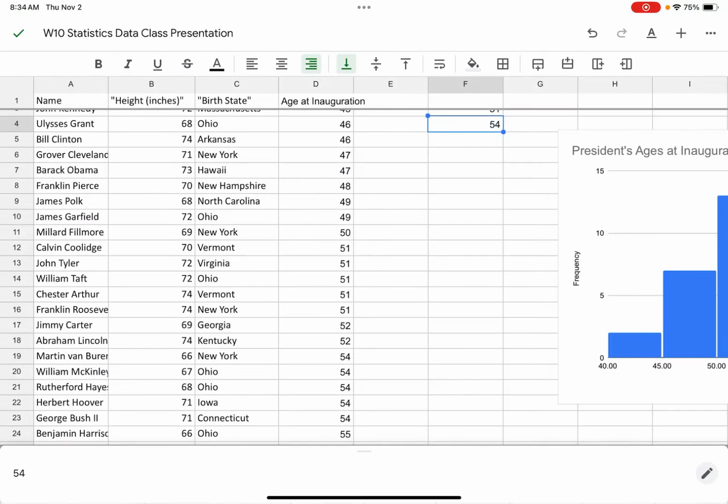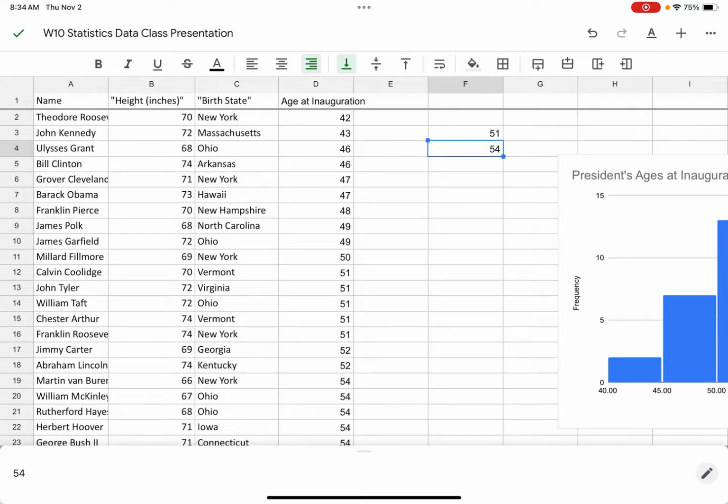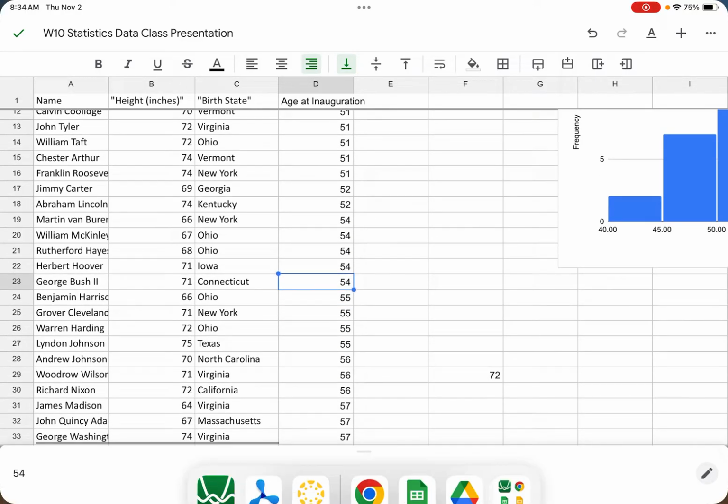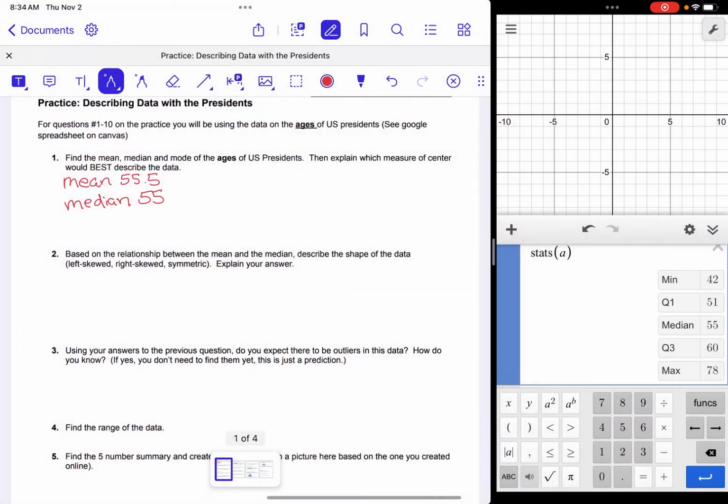And what you'll see is 2 values pop up, 51 and 54, because there are actually 2 numbers that appear the same number of times. And you can sort of see it right here. There's 1, 2, 3, 4, 5 51s, and there's 1, 2, 3, 4, 5 54s. So those are the most common numbers. So our mode was 51 and 54.